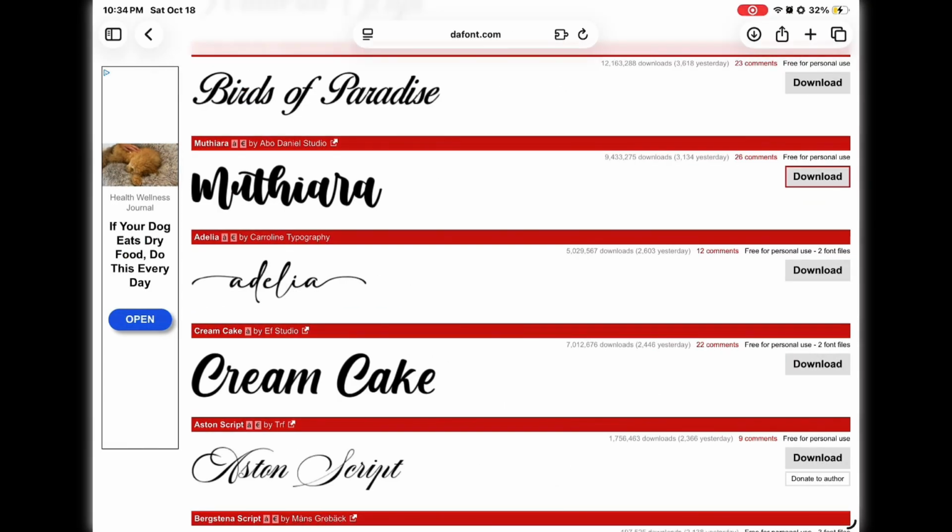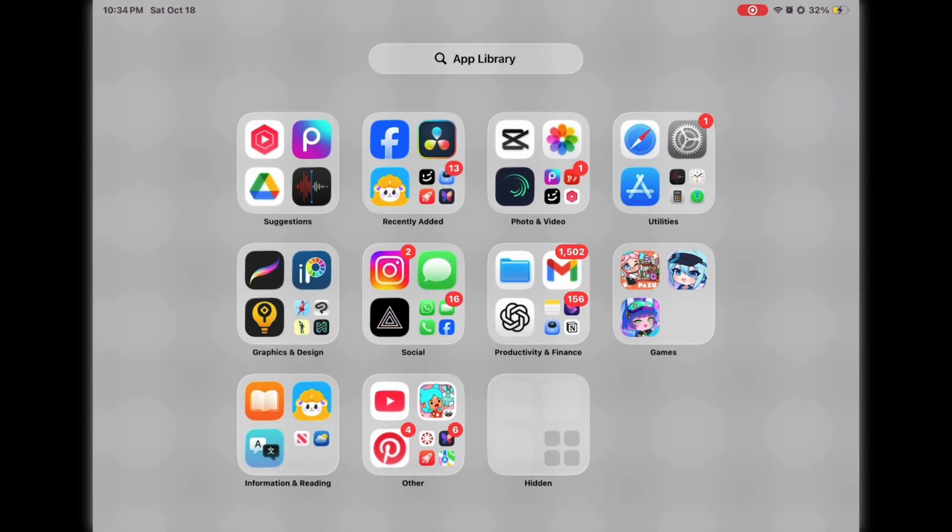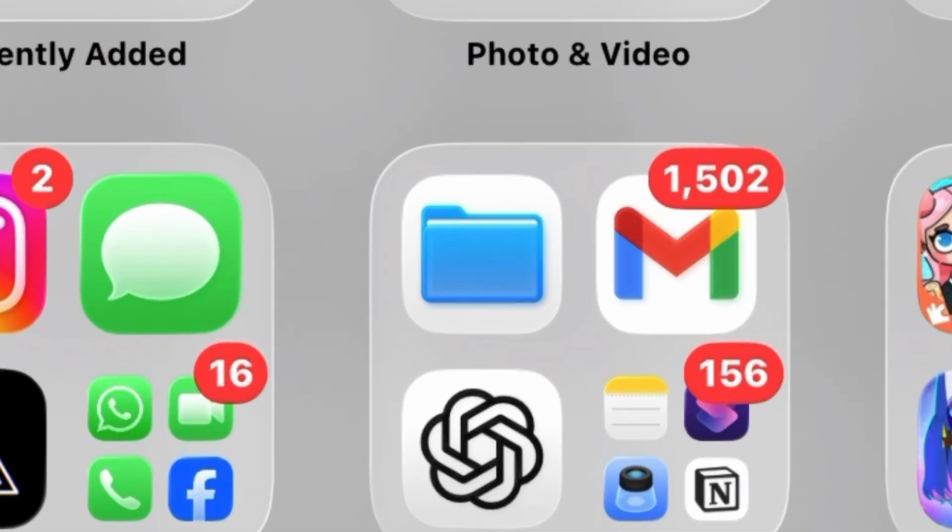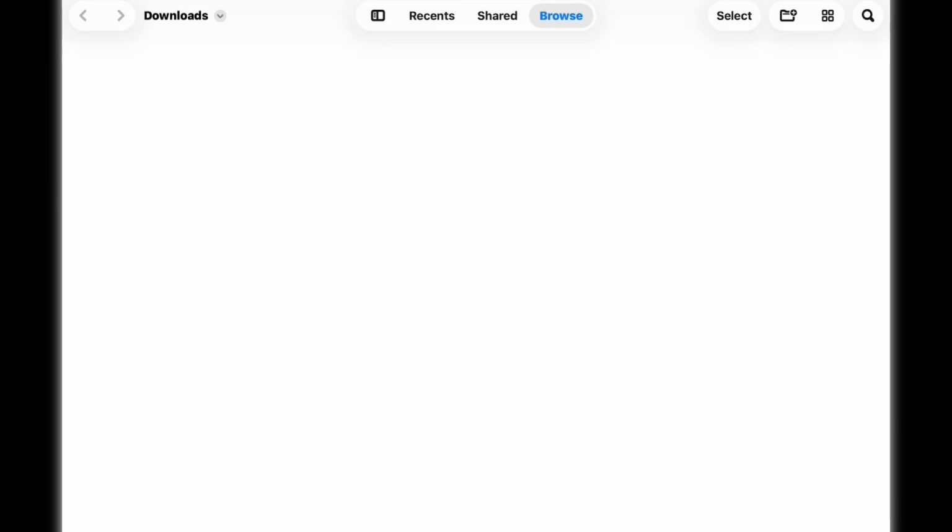Now we're going to access our files. Swipe out of the browser and click on your files. On iOS, it'll look blue while on Android, it'll look yellow. Click on your files app and make sure you're in the downloads category. Soon you'll see your font name under a zip file.